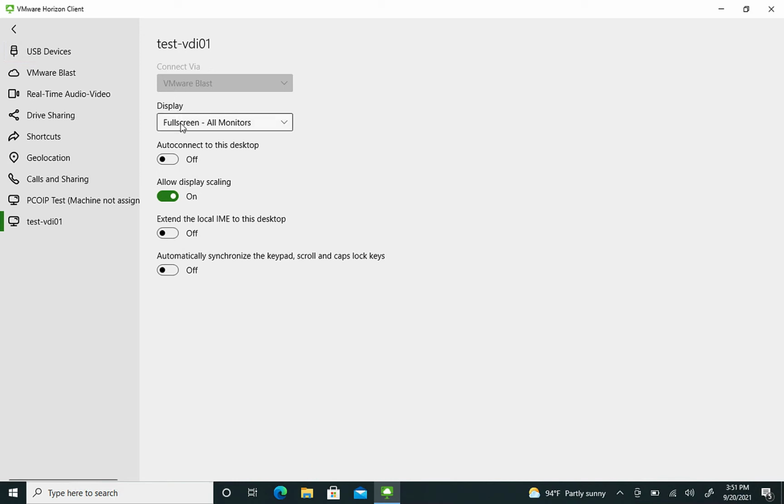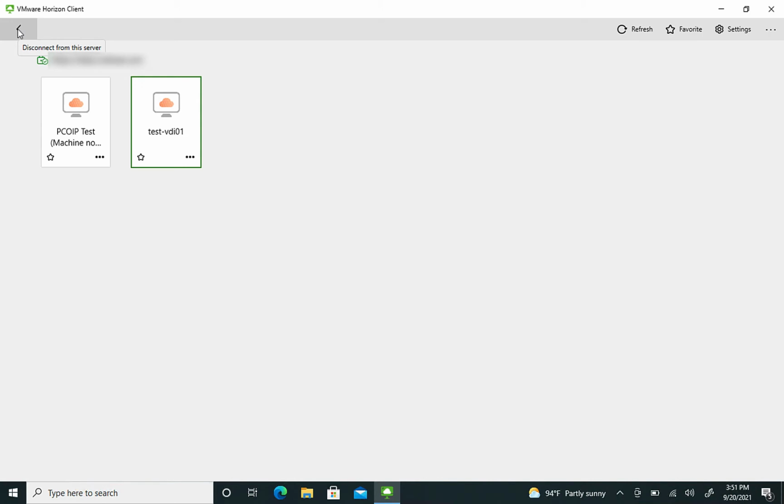We've got some options for display choices here. We've got auto connect to this desktop. So if you have multiple desktops and you want to connect to one when you log on most of the time, you can use that so you don't have to choose it. So let's go back and run our desktop. Let's double click it to get going.